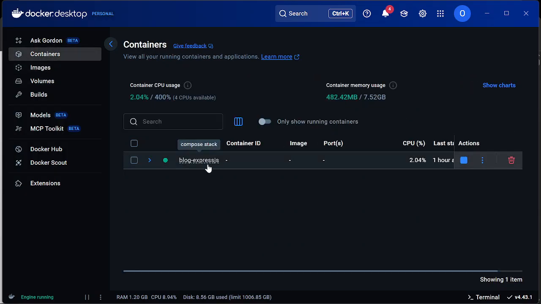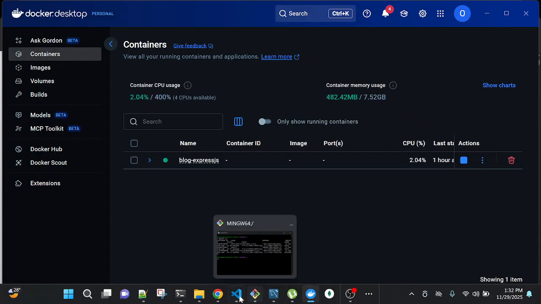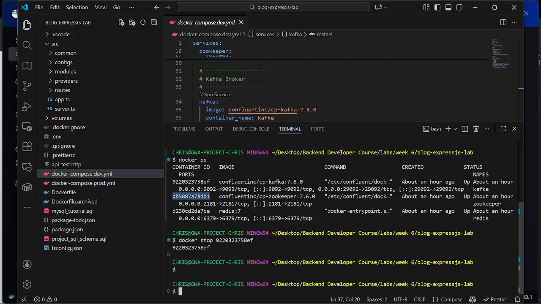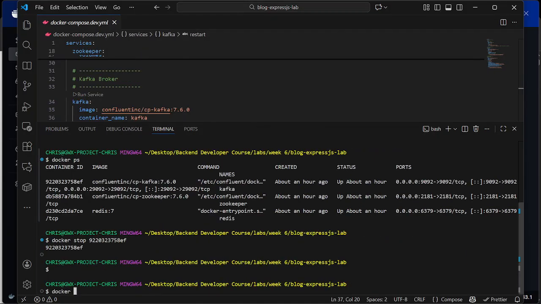Then let's stop this one. The next one, I'm using their container ID. If you look at the terminal here, the container ID is this, and the image the container is built from is this, the one we specified in the compose. The command to start it is this, then the time it was created.